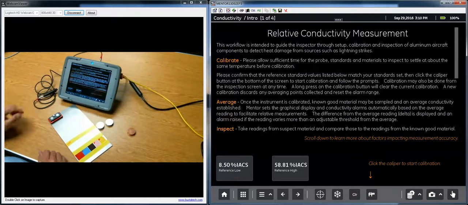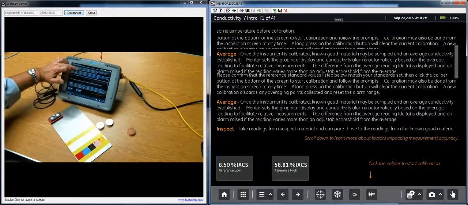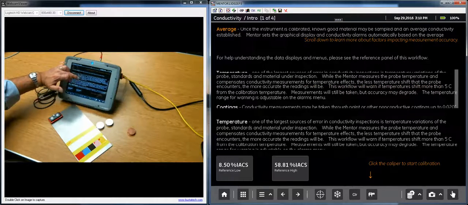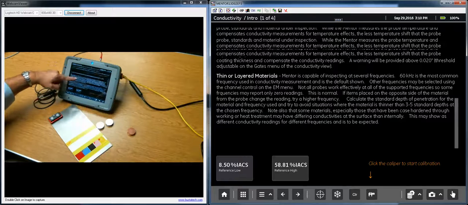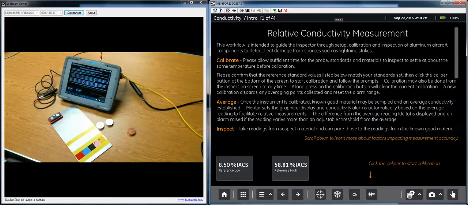All right, there's also a panel at the beginning of this app that gives you information on conductivity measurements, some of the physics behind it, and some things to watch out for when taking accurate measurements.